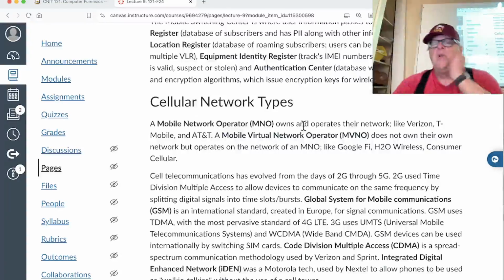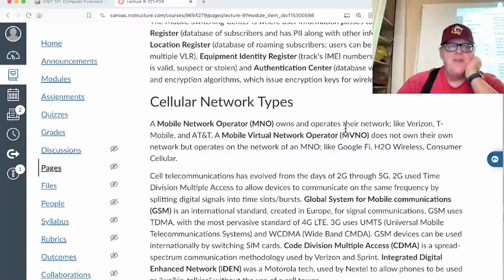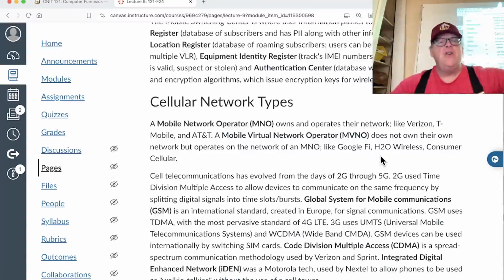All right, there are mobile network operators that run the network, like Verizon, T-Mobile, AT&T. A mobile virtual network operator does not own their own network, but uses somebody else's hardware, like Google Fi, or I think the local one here is Sonic. This has been around for a long time. You can make a phone provider that actually uses other people's wires. You sort of rent it from them, like you can have a web company and you rent the machines from Amazon.